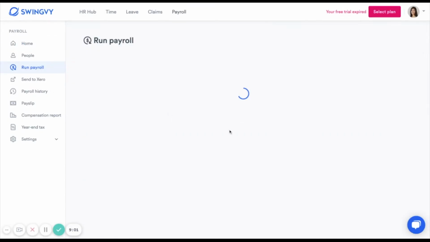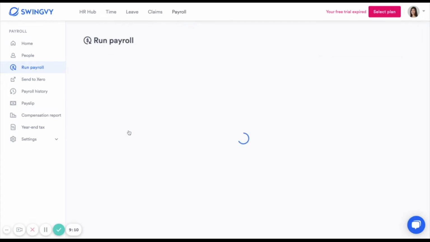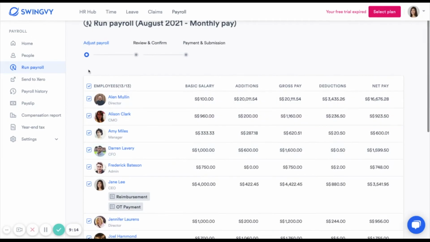So when I click run payroll, this is how you run payroll. When I select the period that I want to run for, so let me just select August, it's easier for me to show it to you. Running payroll over here, you'll be able to see that it's in 3 easy steps. Number 1, adjust payroll. Number 2, you review and confirm. Number 3, it's payment and submission.